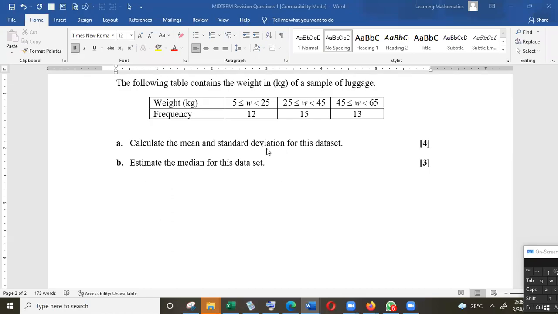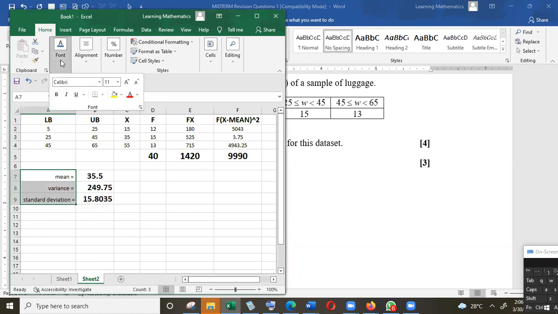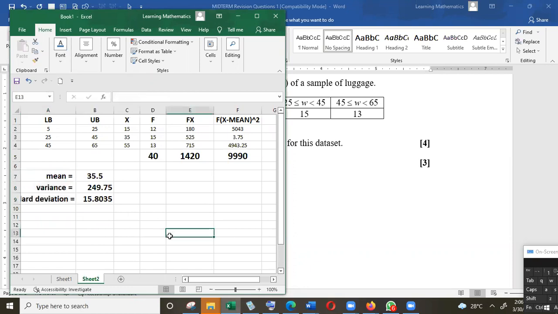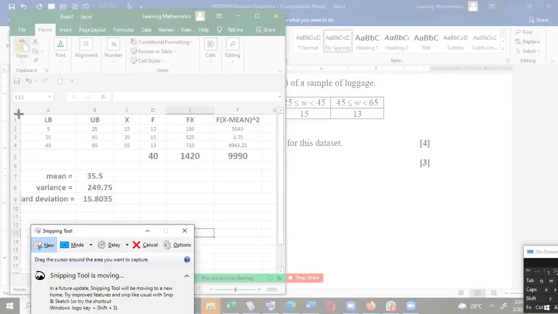Right, so in the previous recording, we calculated the mean, the variance, and the standard deviation using Excel. Here they are. Okay, so what I'm going to do, I'm just going to simply transfer them to our Word document. You can either copy it straight as a table, or you can snip it to get an image.